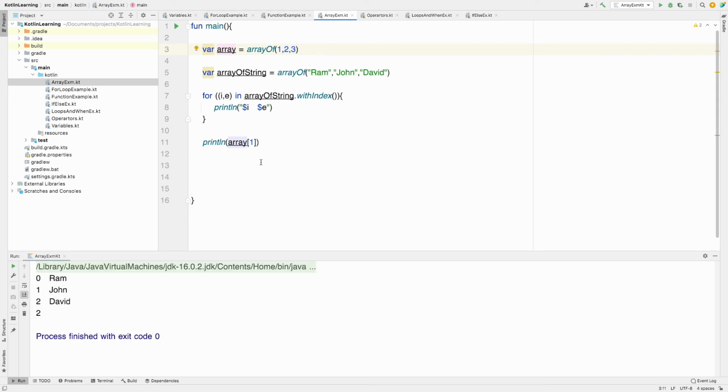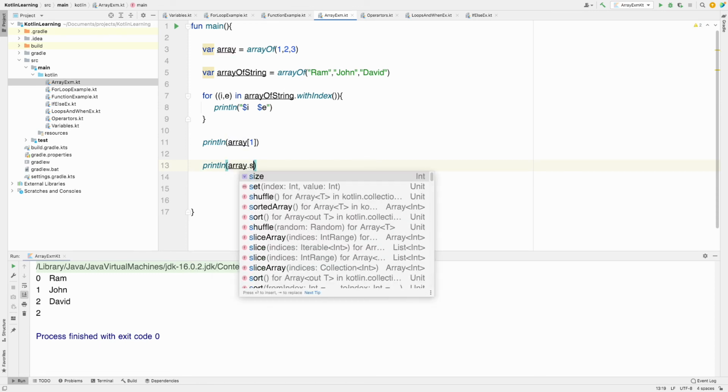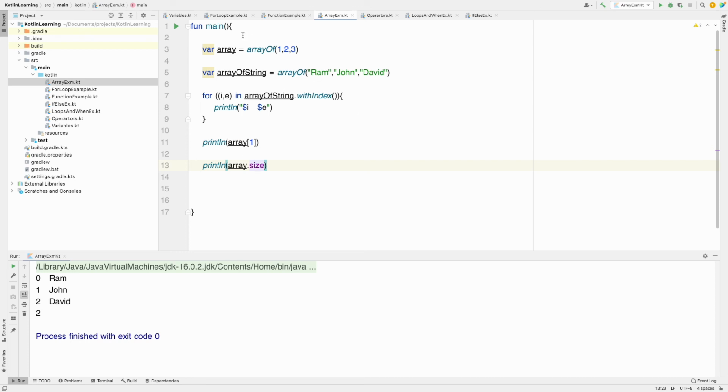Also, if you want to get the size of the array, you can simply println array dot size. You can get it like this, and it will tell you the size of the array. Yeah, this has printed 3.